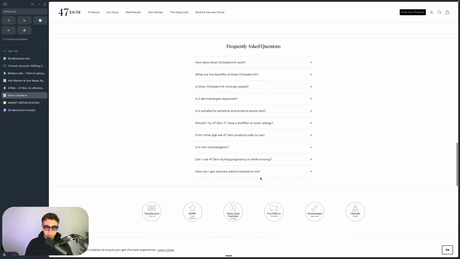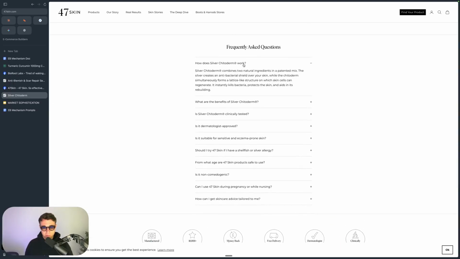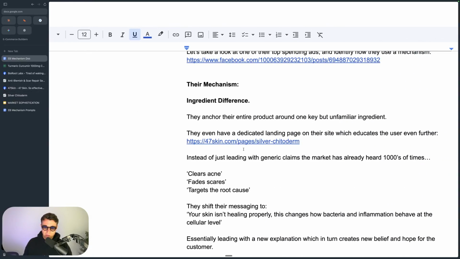Dermatologist approved. And now they're going into how it actually works. So it combines 2 natural ingredients in a patented mix. The silver creates an antibacterial shield over your skin, while the Chitoderm simultaneously forms a lattice-like structure on which skin cells can regenerate. It instantly kills bacteria, protects the skin, and aids in rebuilding.